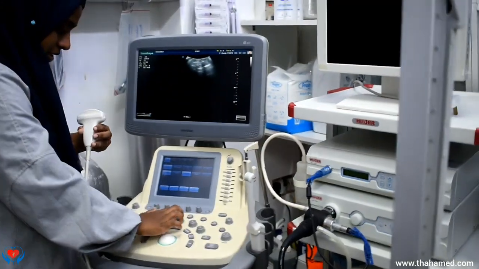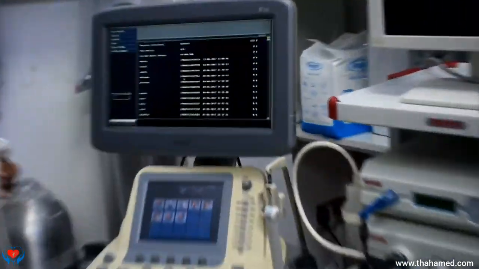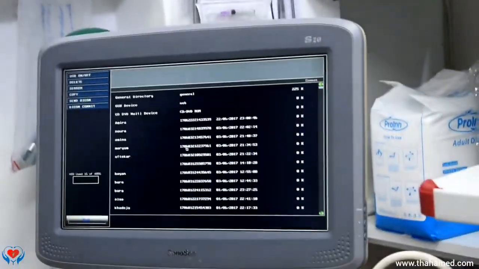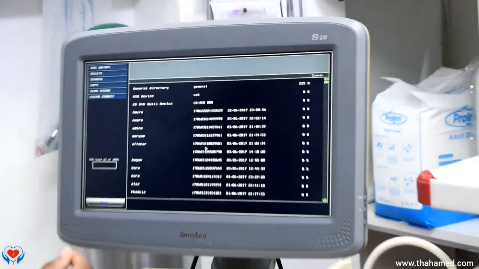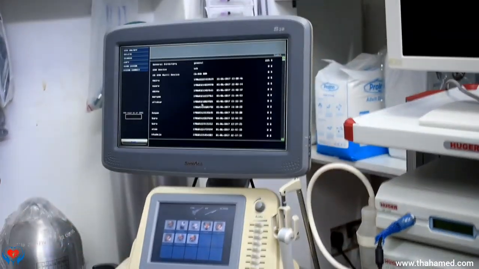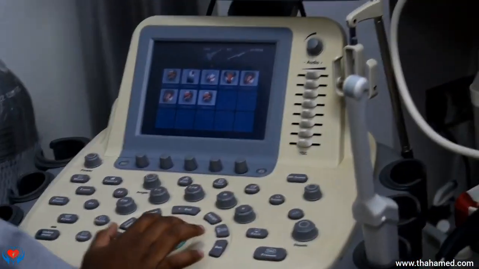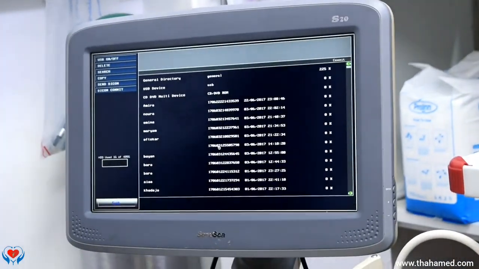Also there is another button called file. In that there are many other reports of the previous patient. If they want to get the exam of a particular patient, they can directly go to the file and just press the button to obtain the exams.